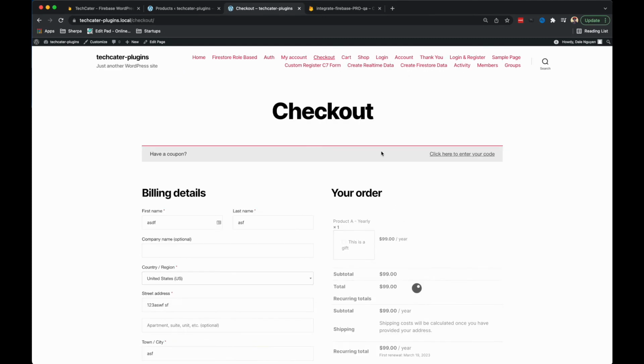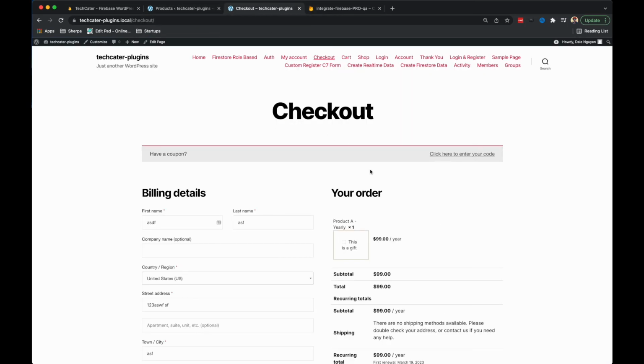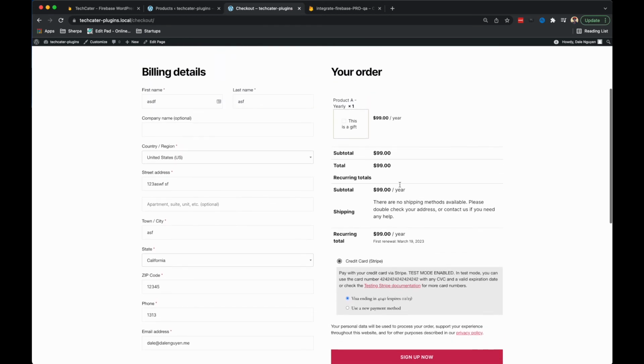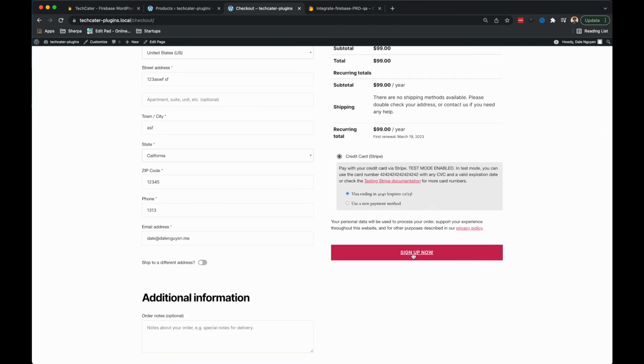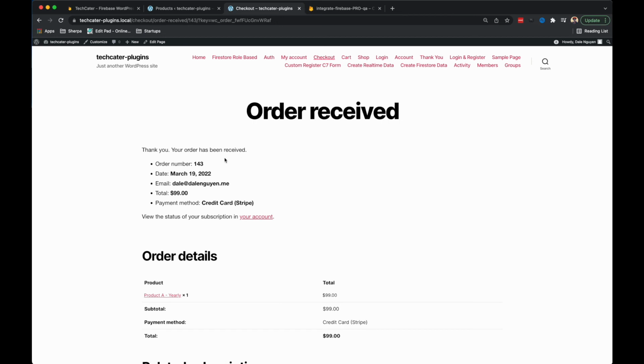Make sure that you have Firebase Authentication installed, because even though it saves data to Firebase Firestore, if you don't have the social login or email login, then you don't have the user ID when the user purchases the product. I'm going to show you later. So in this billing, I just entered random information, so ignore it. And then I'm going to sign up now. Okay. So I'm going to buy this product and pay $99 per year for this one. Okay, so order received. So this is my email and then my information.